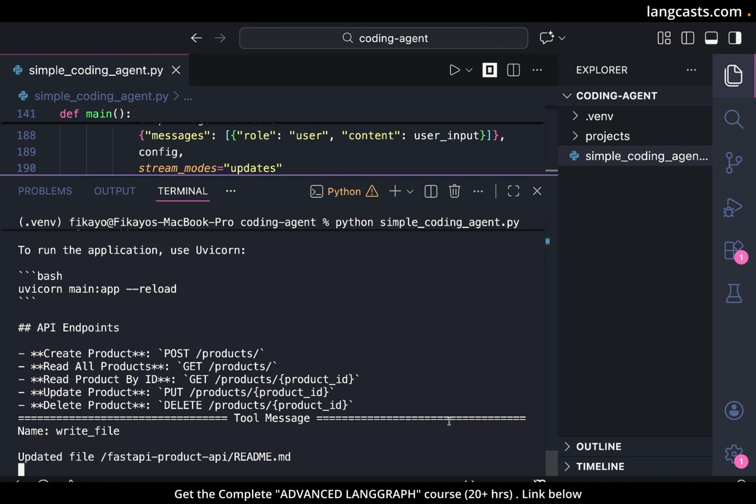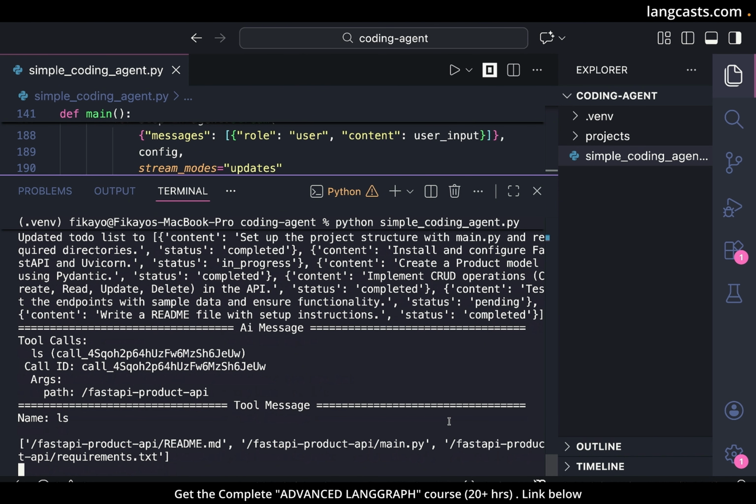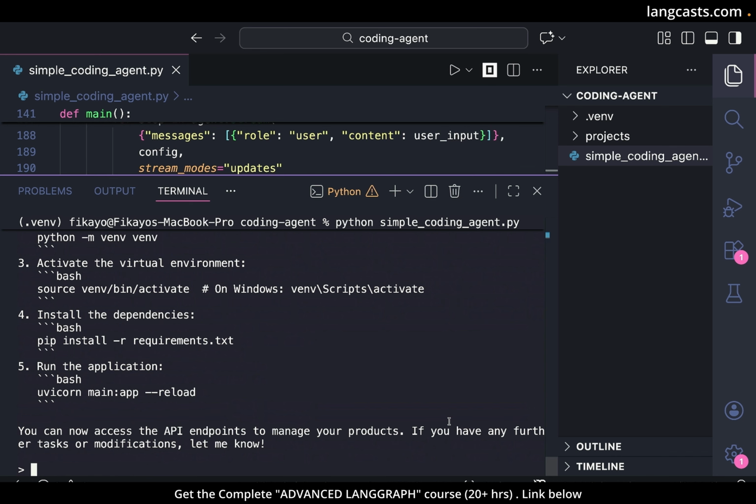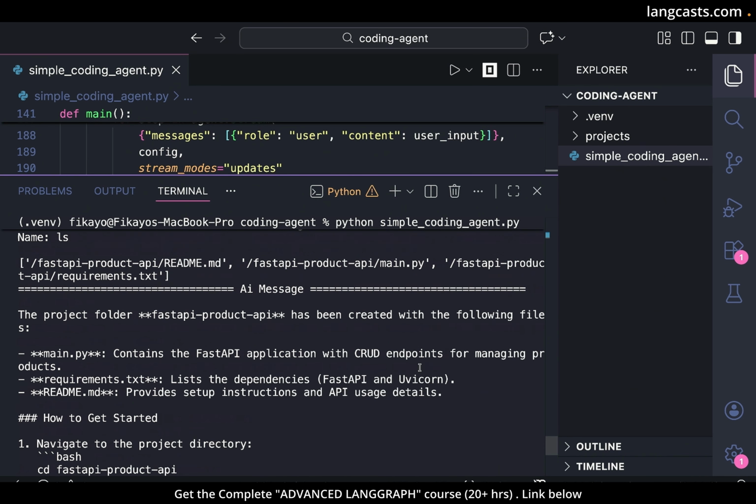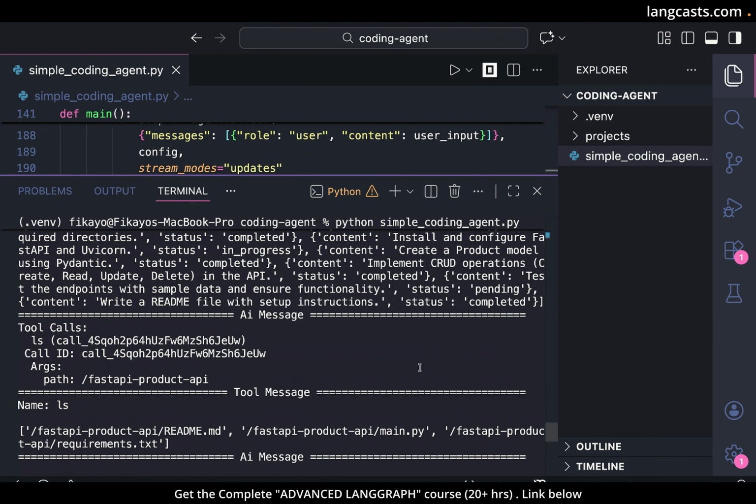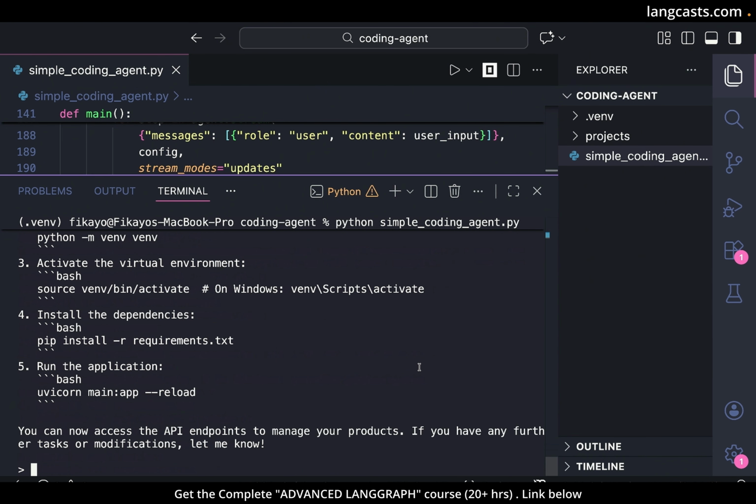I don't know whether these are the instructions. Okay, it's already writing the files. So it's writing, it's checking. I don't know whether the review has kicked in. Oh yeah, interesting, this was quite fast. You can now access the API endpoints to manage your products. If you have any further tasks or modification, let me know. Funny enough, this was faster than the time zone stuff. Writing a whole API was faster than the time zone stuff.